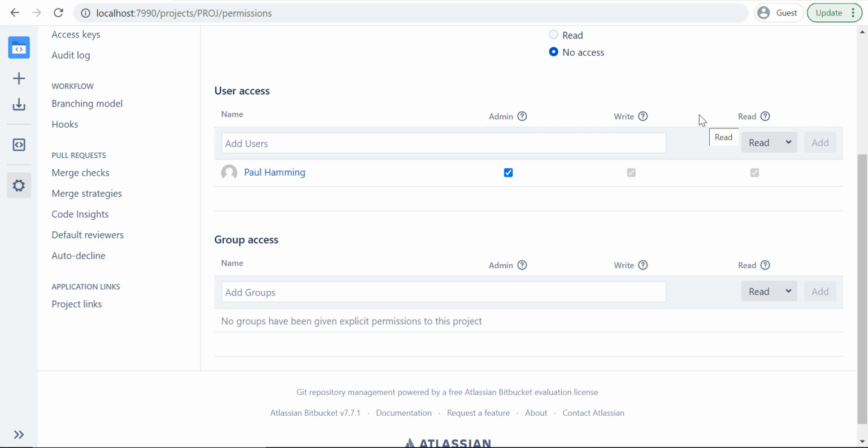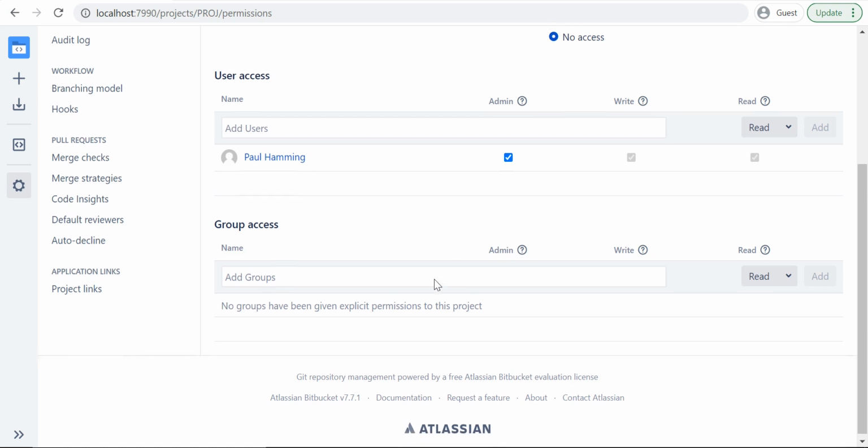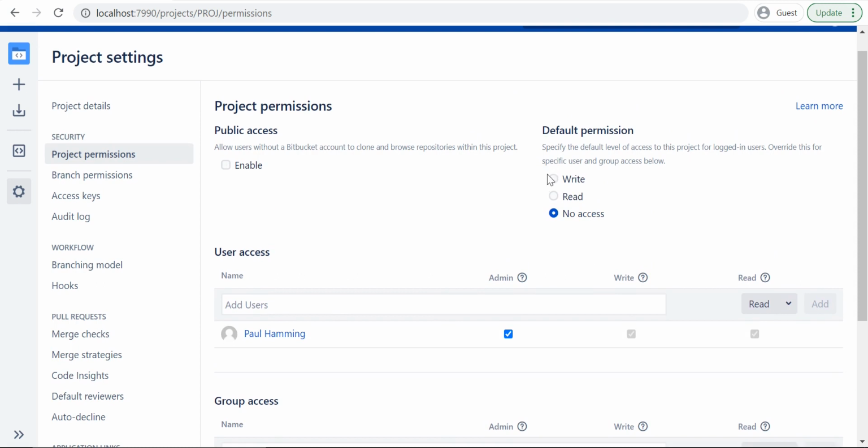Then we have write access. In write access, the user can push into the repository and can merge pull requests related to the repository. The third one we have is the admin access, where the user and users within the group are provided access to project settings, and also access to creating repositories for the users or group. If we set the default permission as write, then it will override all permissions that we have provided to the user or to the group.